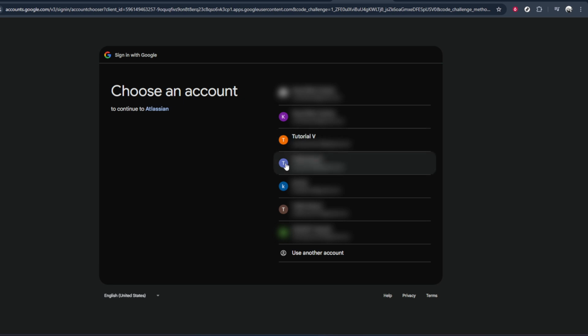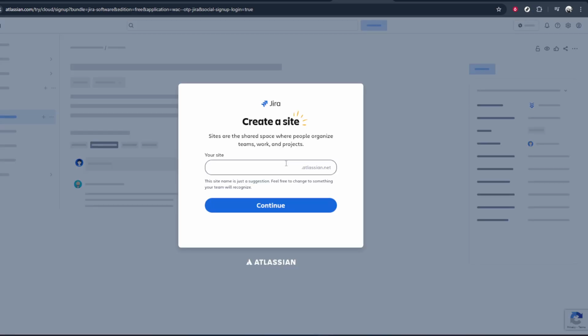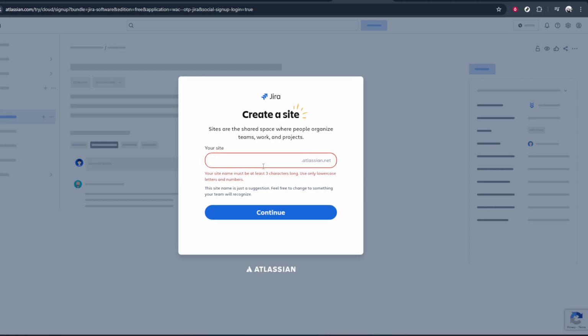A Google sign-in window will appear. Here, you'll either see a list of Google accounts you're already signed into on your browser, or you'll be asked to log in. Select the Google email you want to associate with Jira. If the account you want isn't listed, choose the option to use another account and sign in with your email and password. Make sure you pick an account you're comfortable using for work or project collaboration, since this email will receive Jira notifications. After you select your Google account, you'll be taken back to Atlassian setup flow.